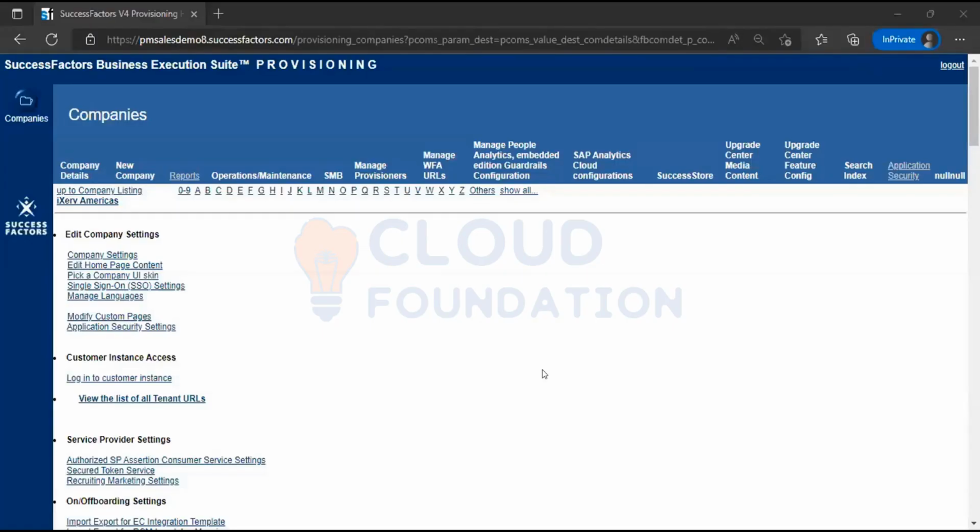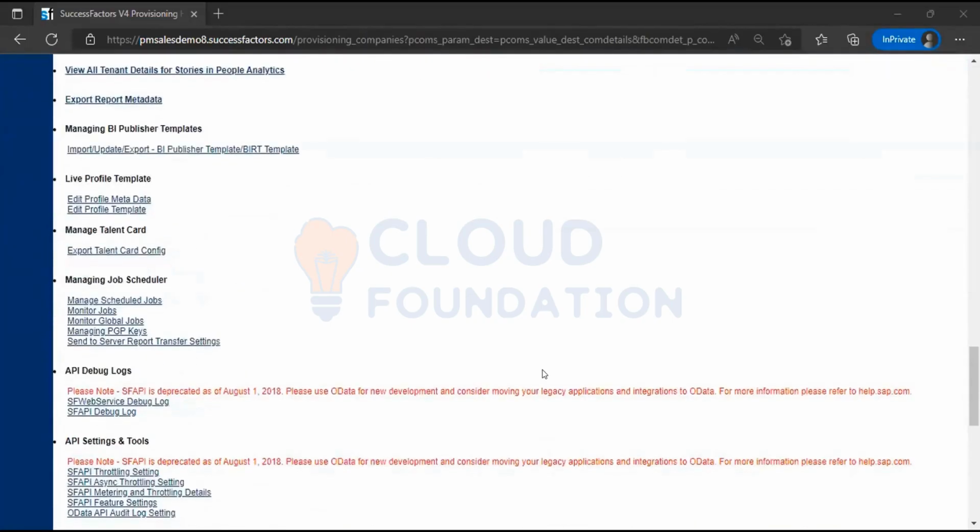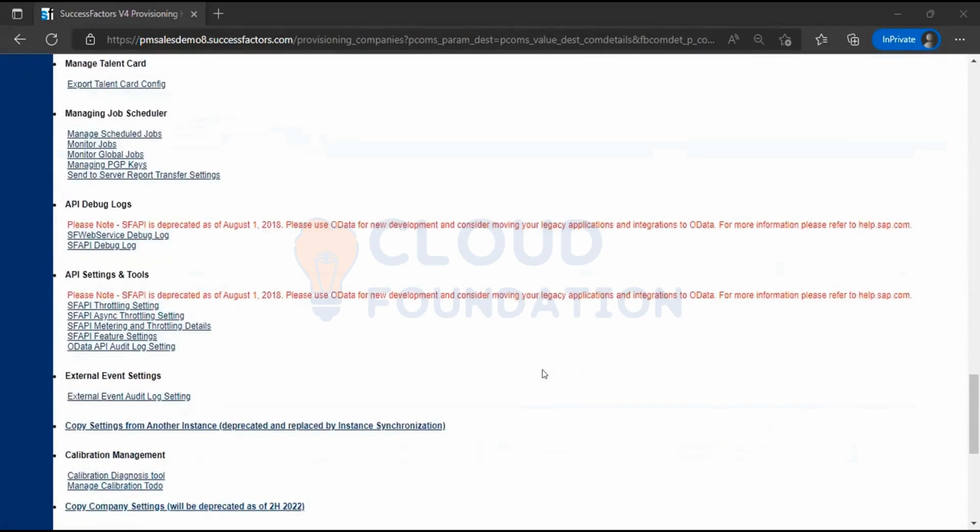Are you able to see my screen? Oh yes, I can. Can you scroll down? Under recruiting, scroll. It went up. I think we had to scroll up.